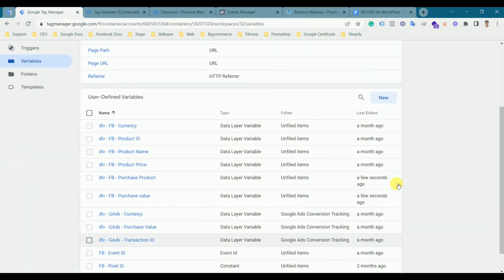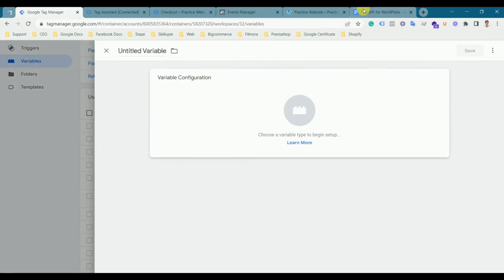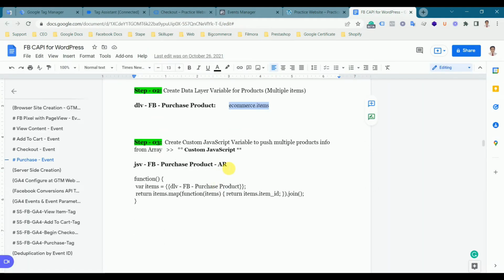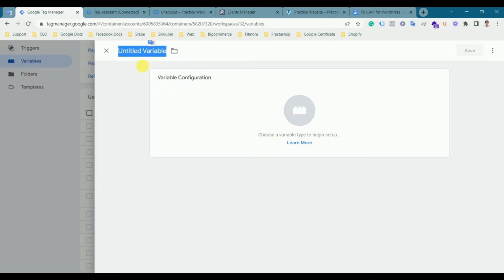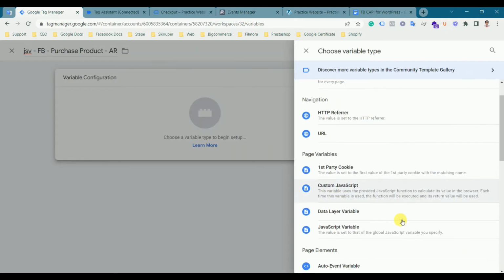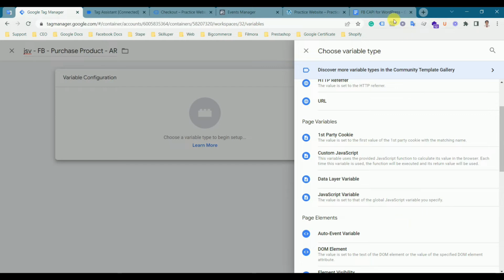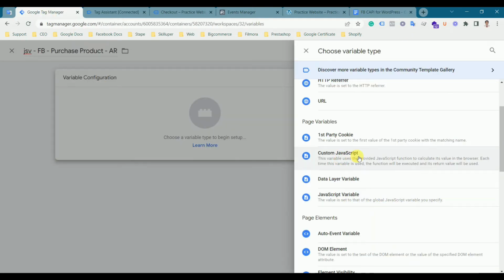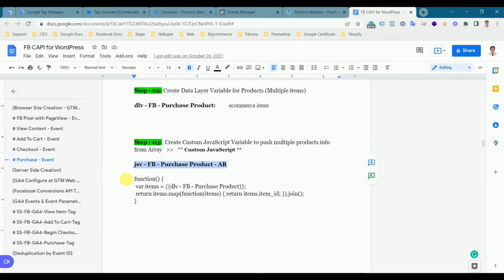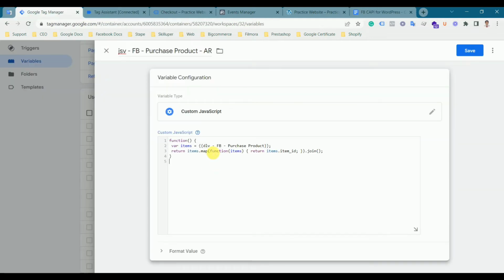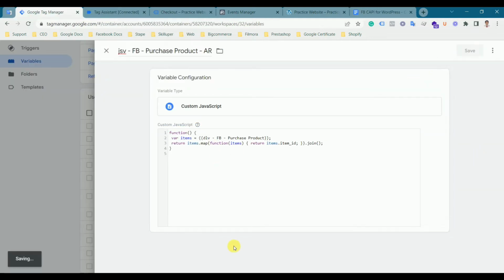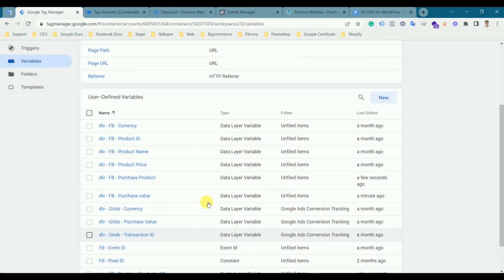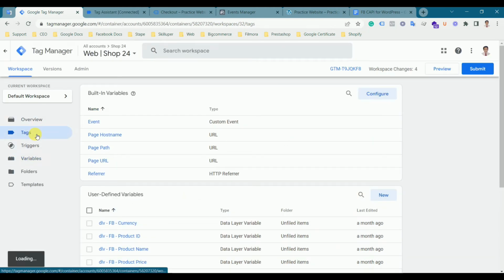We have to create another new variable. The variable name will be given, and this will be a custom JavaScript variable, and the code will be entered. Save. Okay, perfect. Now we will create the tag and trigger.